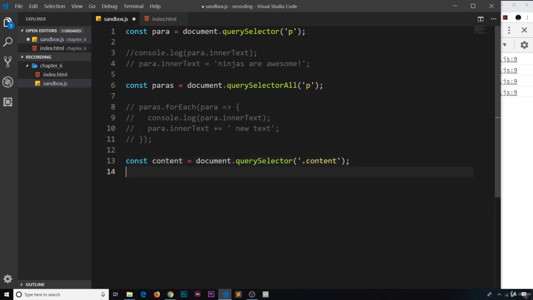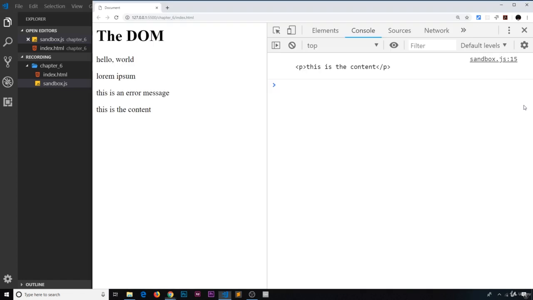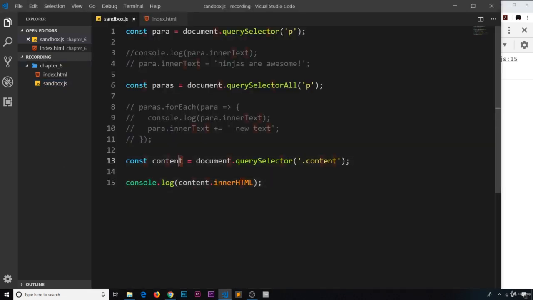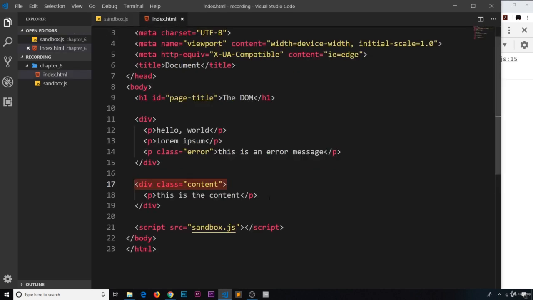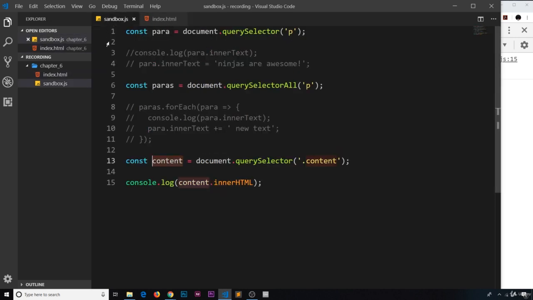And now we have that content variable. We can say console.log, and I'm going to say content.innerHTML, like so. So HTML is all caps, so not innerText anymore, innerHTML. So if we save this, now we can see the HTML content inside this content div, which is just that paragraph tag. So that's how we get it. What if we want to update it?